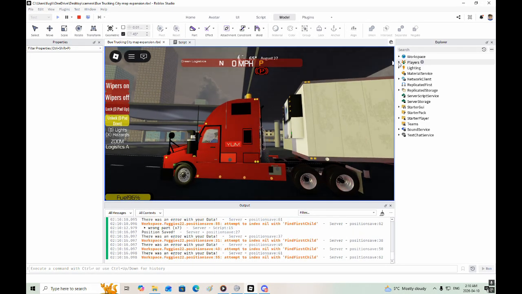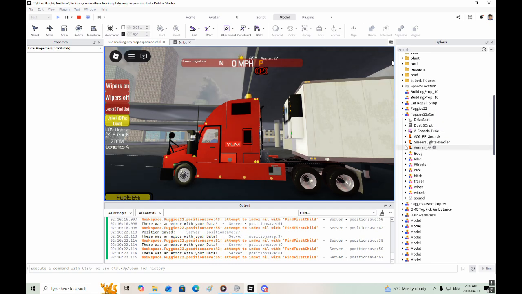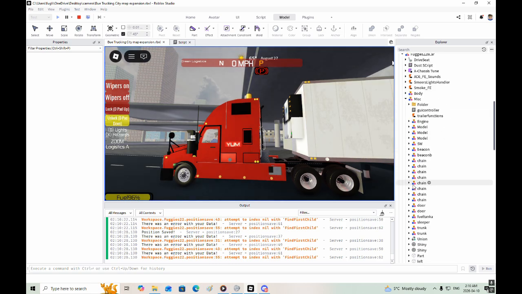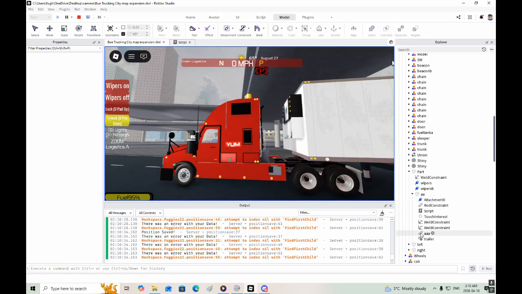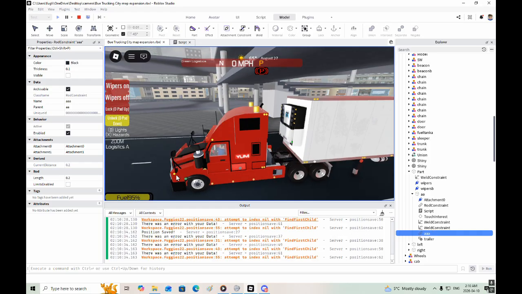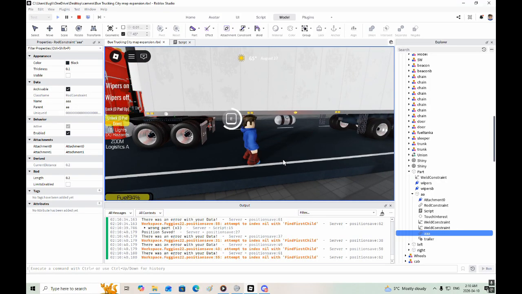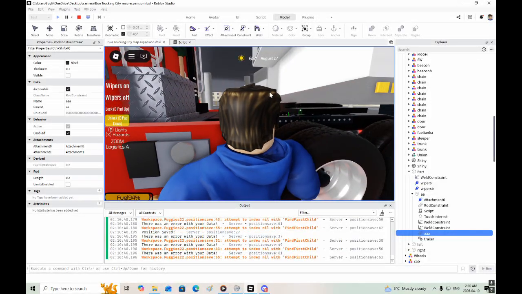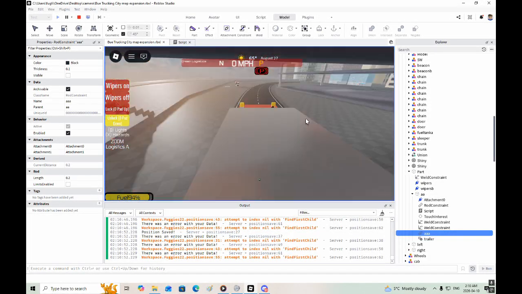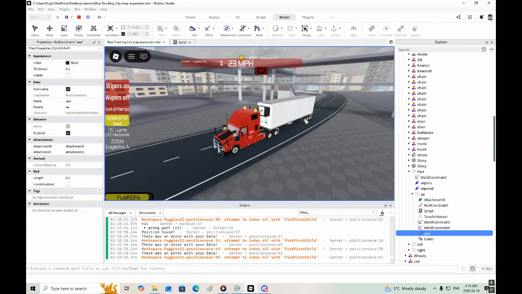Alright, so if we look at the vehicle, where are we here? Miscellaneous part. We'll see that we have our rod constraint. It has been named. There we go. Okay. So if we get out, there we go. You see? We are attached. And away we go.